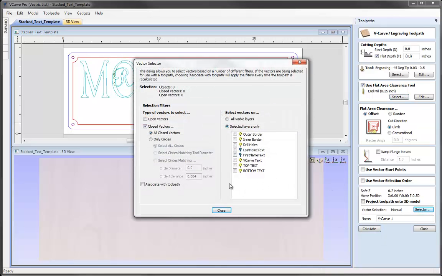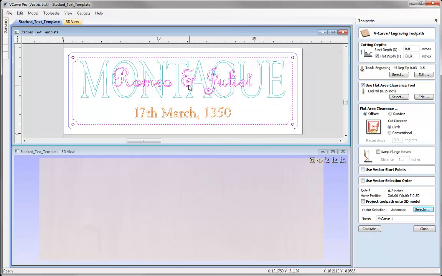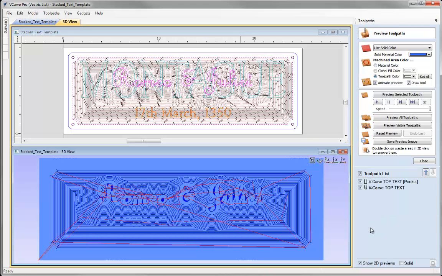So the way we've set up our layers here, again, by saving this as a template, if I use the vector selector, I can automatically recalculate toolpaths with different vectors as long as they're on the same layers as I use and choose here. So I'm going to go with closed vectors, selected layers only, and for this I want to go between the inner border and the top text, and I'm going to say associate with toolpath so that it'll remember it next time I calculate the toolpaths, and hit close, and I should see these vectors selected there.